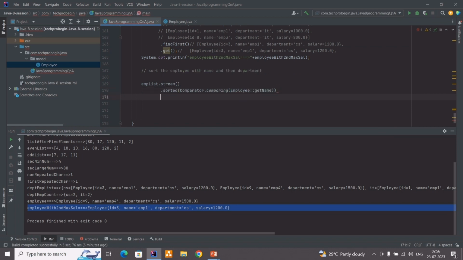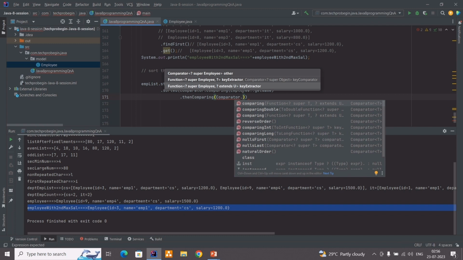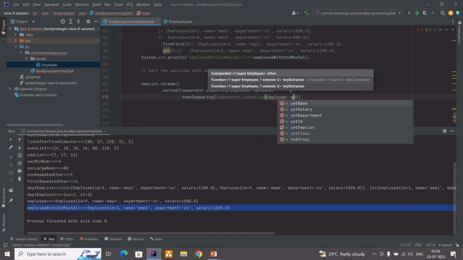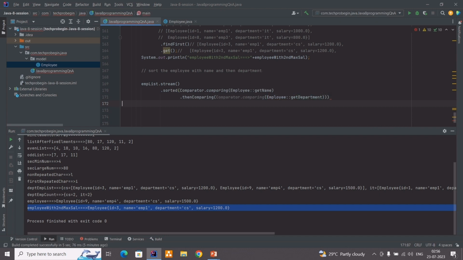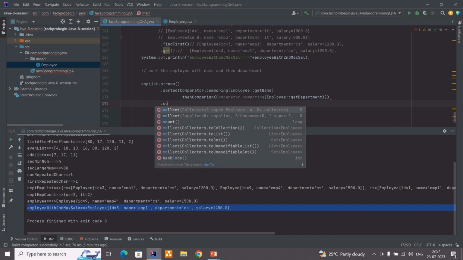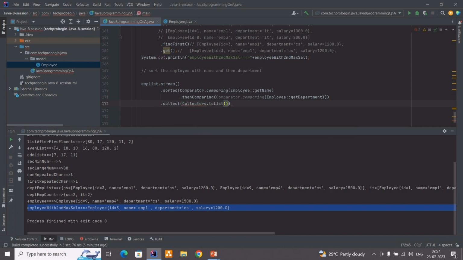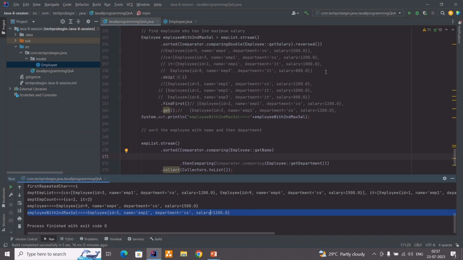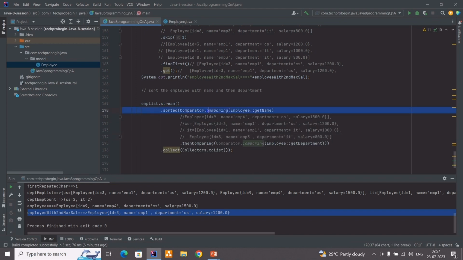Once we sort it on the basis of name, here again we need to apply thenComparing. Again we need to sort on the basis of comparing employee, then get department. Once we do that, then we need to collect to list. So as part of this, on the basis of name, we'll get the result like this.